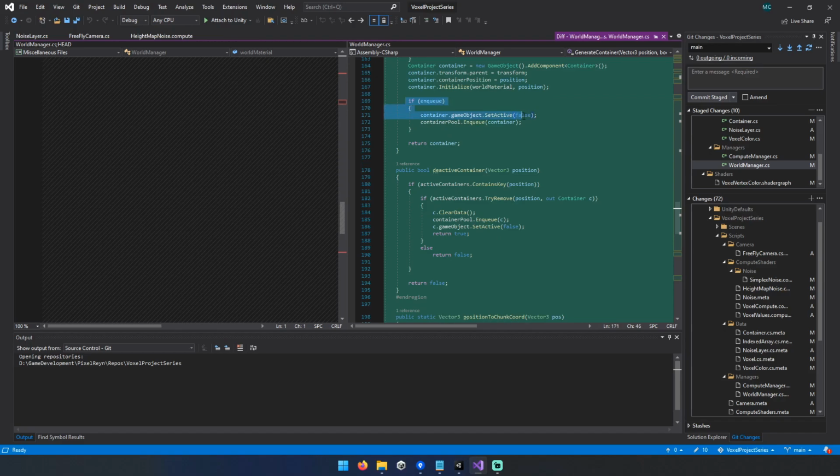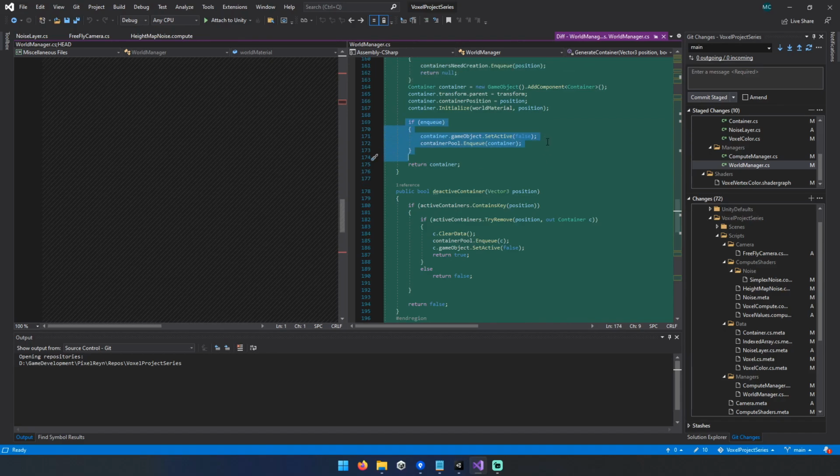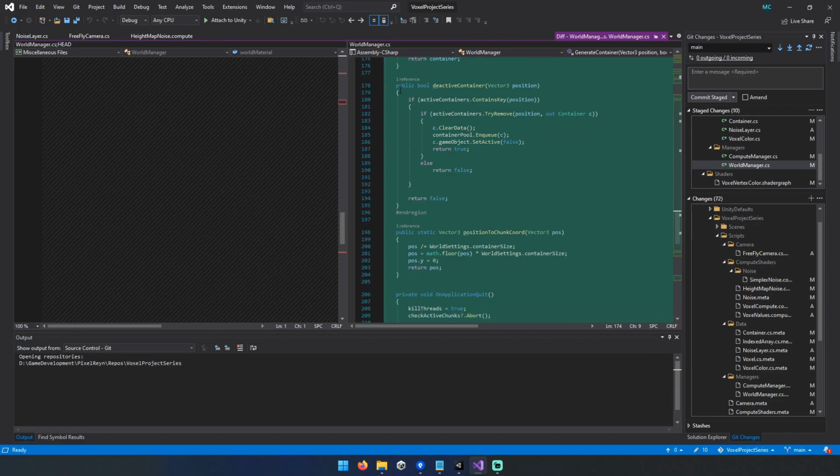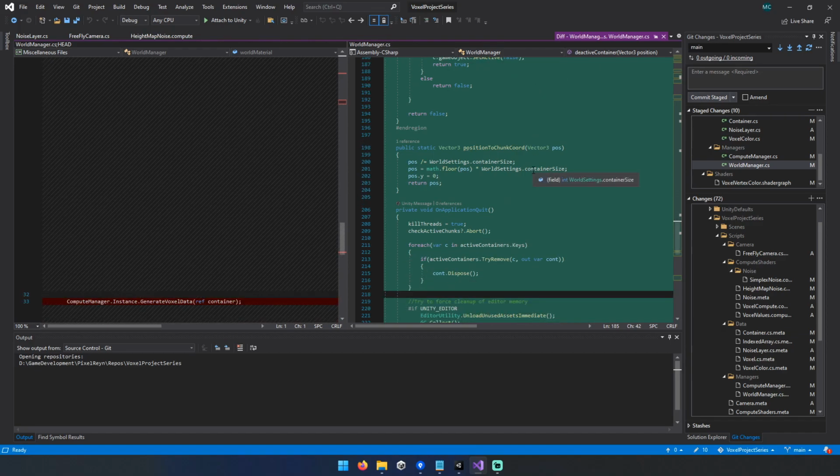And then if we're trying to enqueue it to the pool, this is only really run up at the startup. It'll enqueue it to the pool, and then we return it. We have a deactivate container method that checks if our active containers has the position. If it does, we'll try and remove it, outputting it to a container. Then we'll clear the data on it and queue it back into the container pool and set it as inactive.